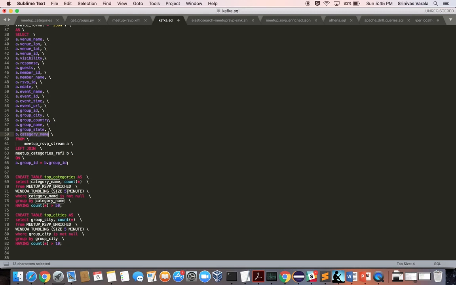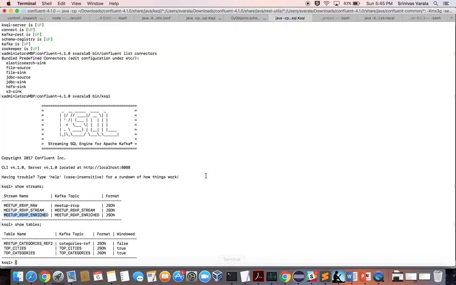Kafka also allows you to create a tumbling window function on a stream, and so this is a 5-minute tumbling window. The query captures 5-minute tumbling window information for the top categories and top cities in the 5-minute window. And let's see the output.